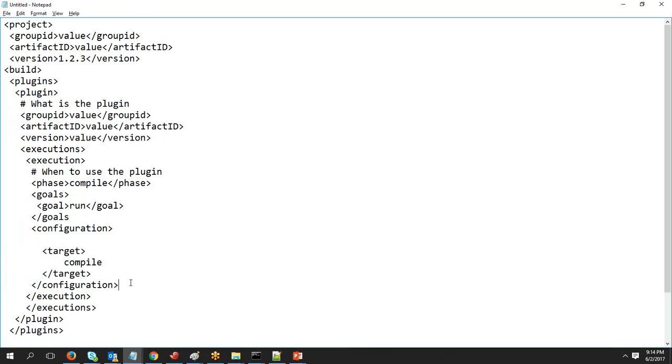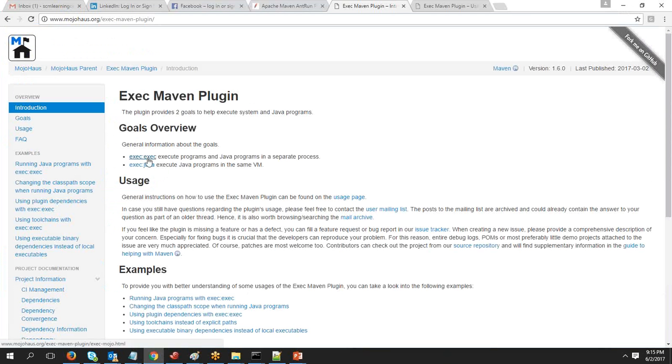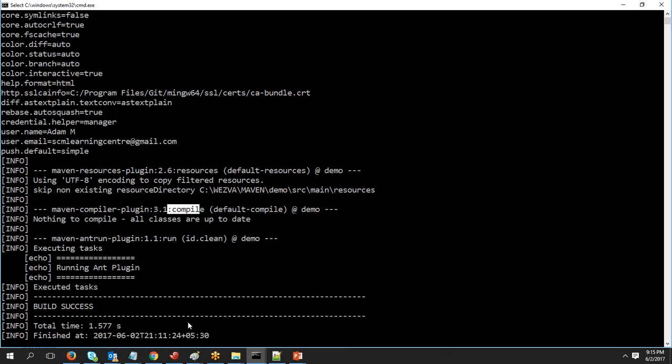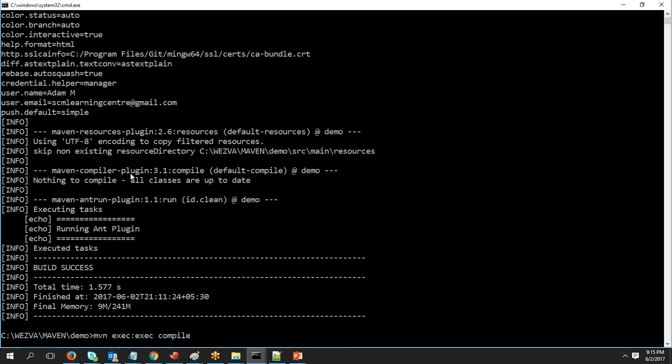Where if you do not want to attach a phase to the plugin and you want to directly call the plugin, then you can remove it, and you can go to the home page of that plugin and get the default goal associated, so that when you directly call the goal name, it is going to call the plugin associated to it, and it is going to run only that plugin and nothing else. All right.